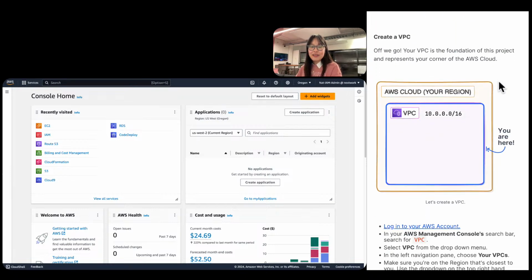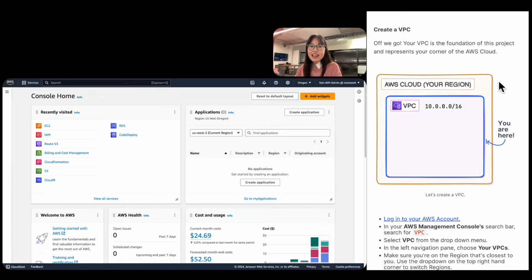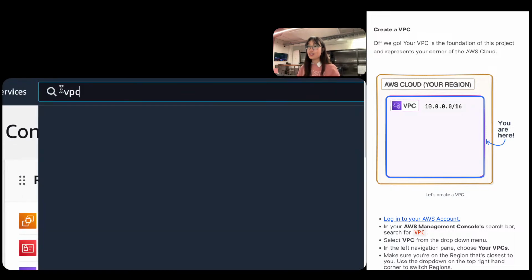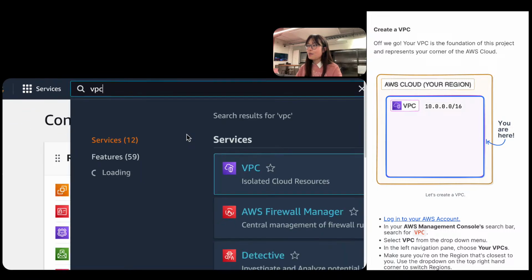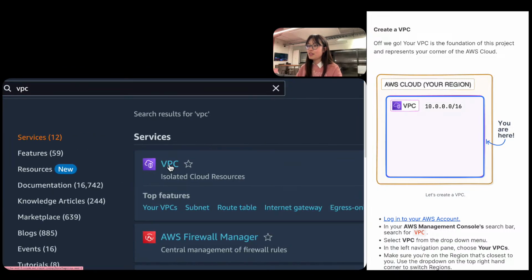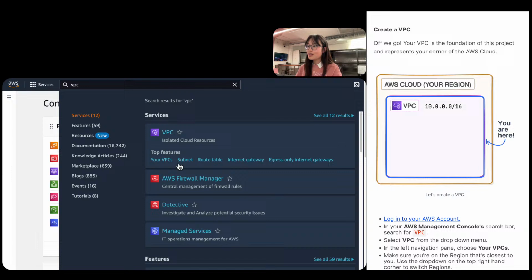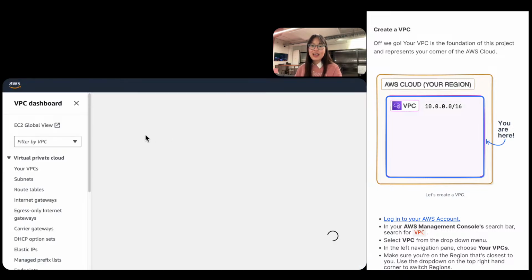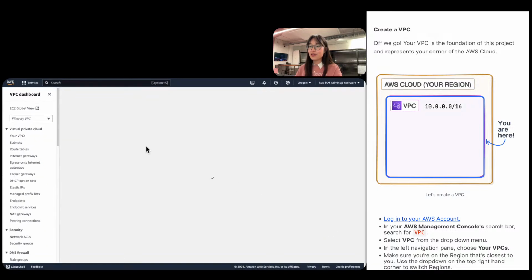Off we go. First things first is the VPC, as always. It is the foundation for our networking project. It represents our corner of the AWS world, and we're going to set one up right away. So how you do that is in your AWS console, let's head to the search bar over here at the top, and let's type in VPC like this. And let's click on VPC. Amazing. Perfect. And let's set up a new VPC.